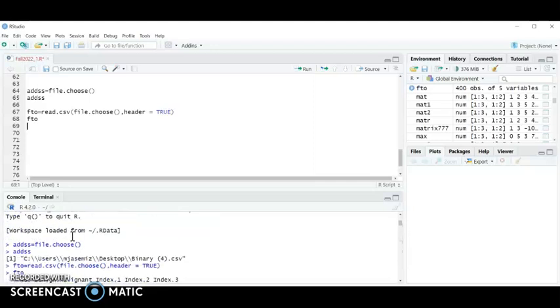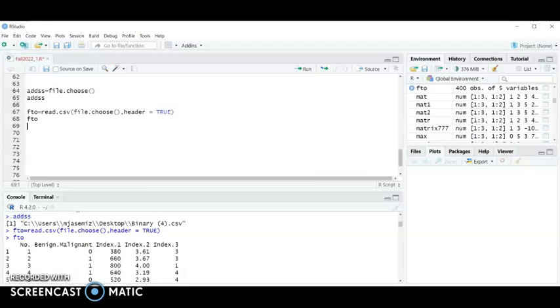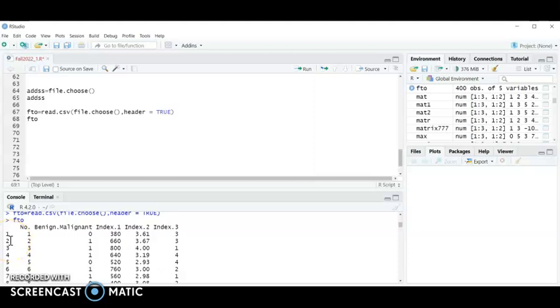It is inside now. And another point that you see, the header, no, benign, malignant, index 1, index 2, index 3 are just names. There is no row name. R starts numbering the rows from the second row. As you can see, it is 1. There is no number for here. Is there another way to do it? Yes, we are gonna do it in another way so you can see.